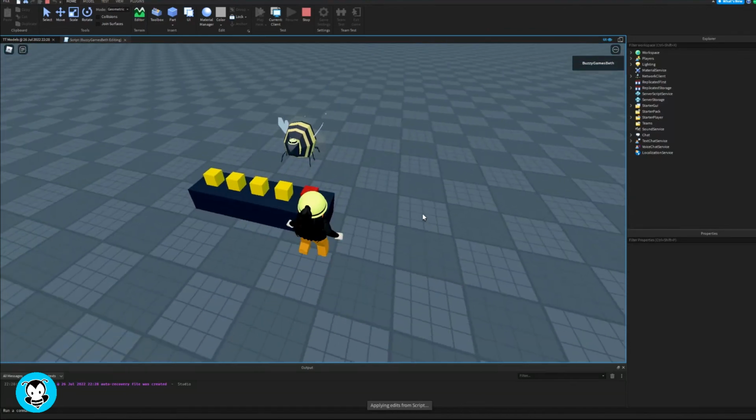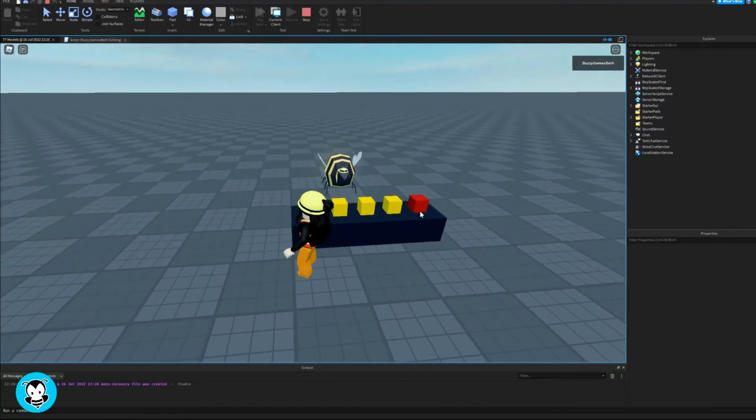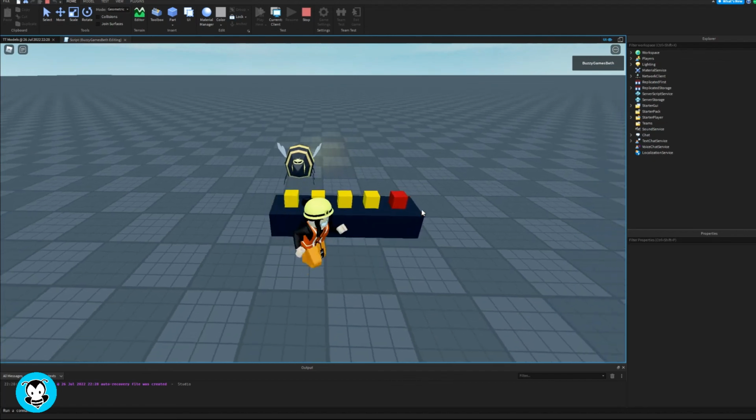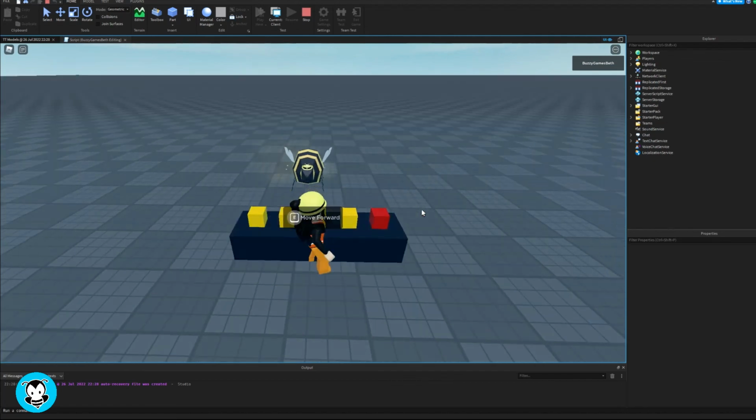Okay, so hopping inside of our game, let's go ahead and test it out. So moving our model to the left, how cool is that? To the right, so cool.